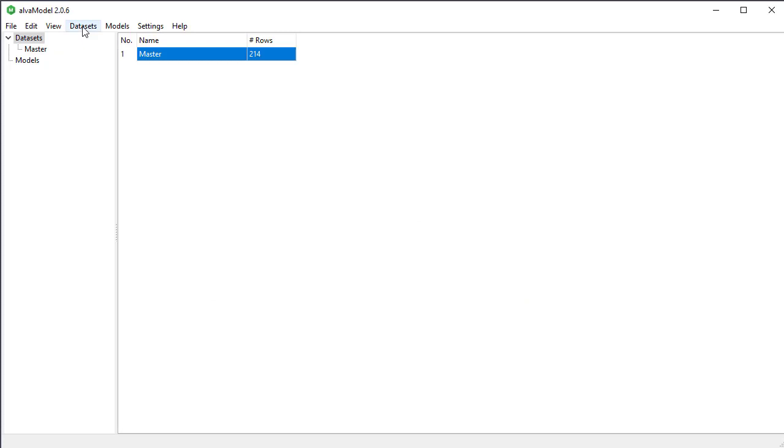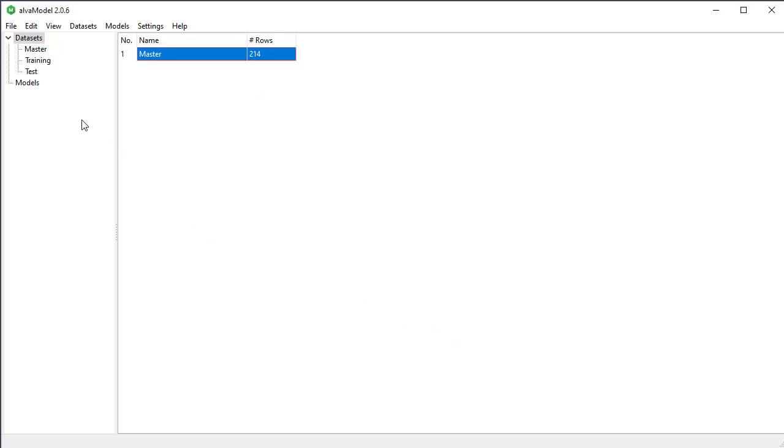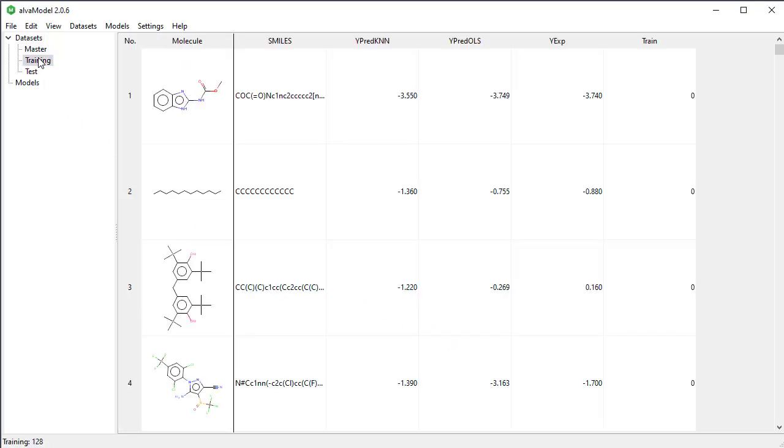Now we're going to split the master dataset in the training and test datasets. In this window, we can choose between two kinds of approaches. By column can be used to base the splitting on a two-values column. For example, if we already have a column identifying the molecules that are associated with the training dataset. Using by size, we can split the dataset by defining the dimension of the training dataset and the type of splitting. Two new datasets are added to the Dataset section.